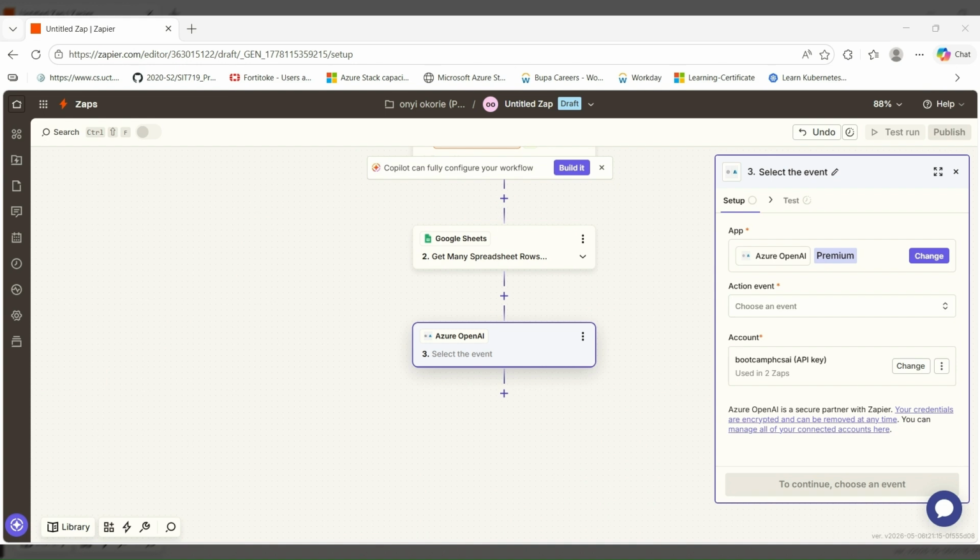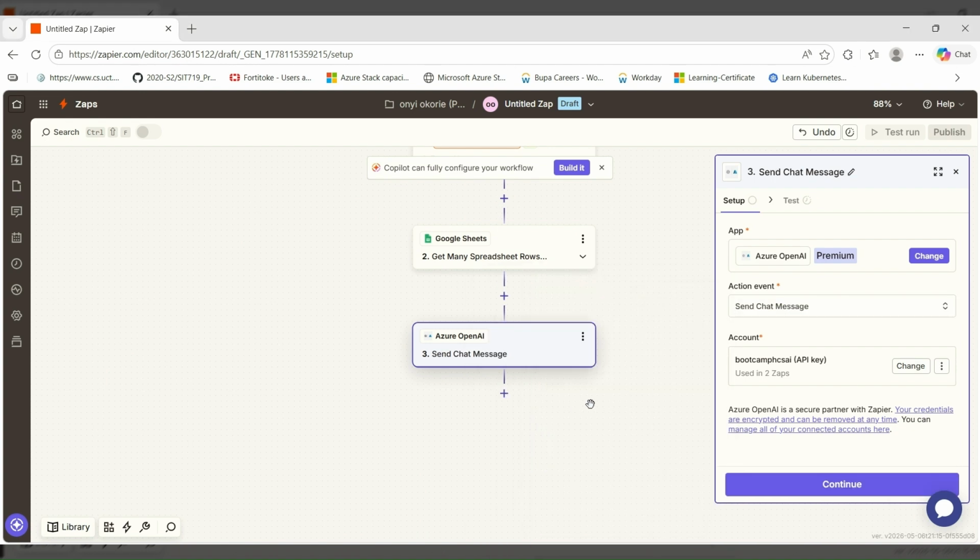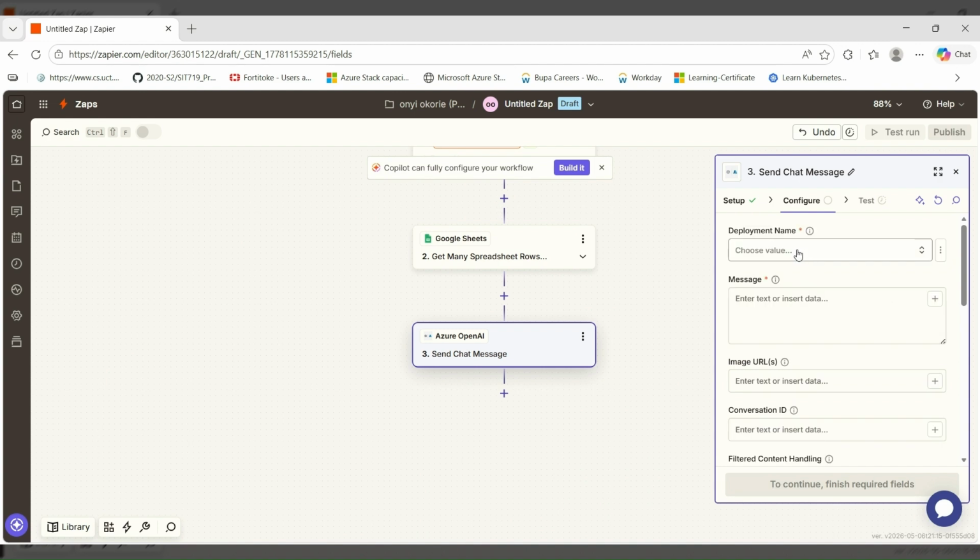But anyways, for this, I'm choosing the Azure OpenAI, and for action events, I'm basically just going to say send chat message. All right. And when you select connect here, it's going to ask you whether you want to connect directly to your Microsoft account or put in your API key and the OpenAI resource name. Once you do that, you click on continue and then the deployment name.